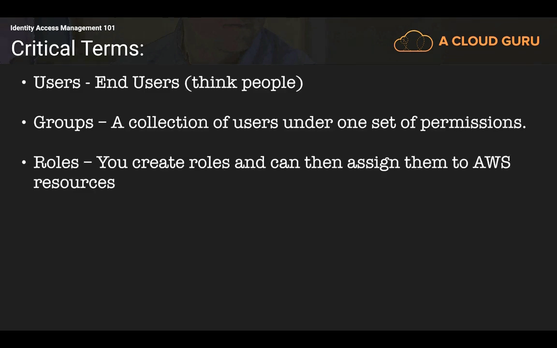We then have roles. Now, a role is really, really important, and the best way to understand what a role is is to go on and use it, and we're going to do this a lot in the coming labs. So you create roles and you can then assign them to AWS resources. So you might have an EC2 instance, which is a virtual machine, and you might give it the role in order to access S3, and then that EC2 instance can write files directly to S3, and you don't need to set up usernames and passwords for that EC2 instance. And that's exactly what we're going to do in the next couple of labs.